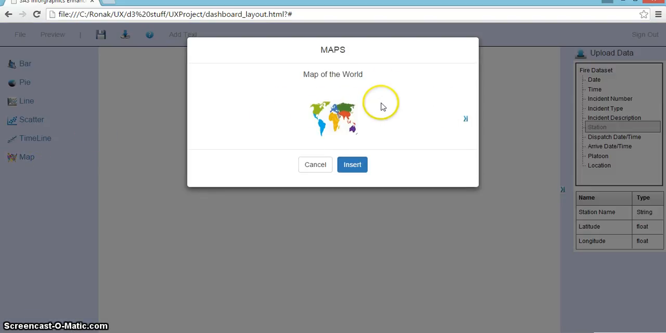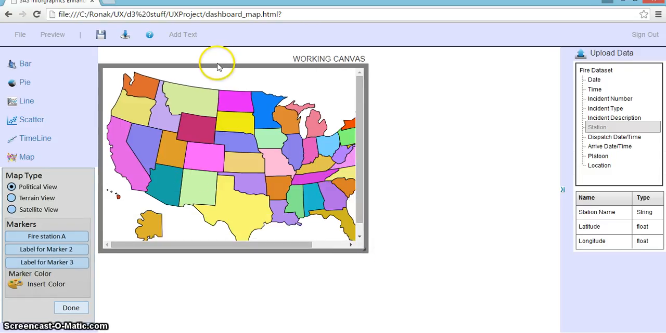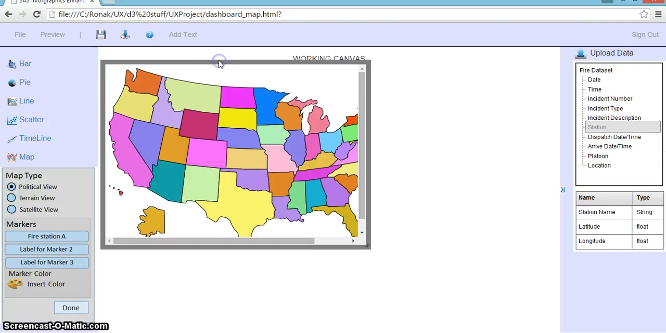Here it will show me a modal which will show the different kinds of maps that I can use in my infographic. The first is the map of the world. I don't want it, I want the next one, that is map of USA. So once I've selected the map, I click on insert. Once I click on insert, you'll see a sample map. It has sample data filled in. It is resizable and it is draggable to wherever you want.